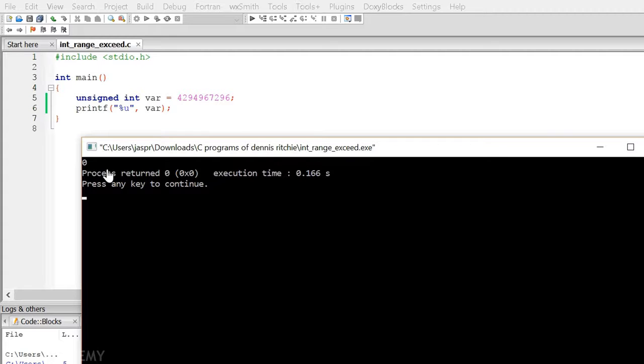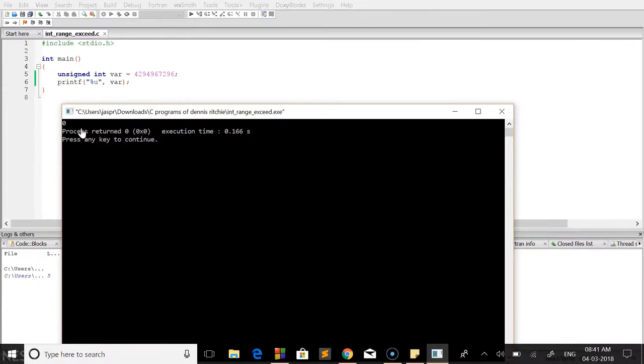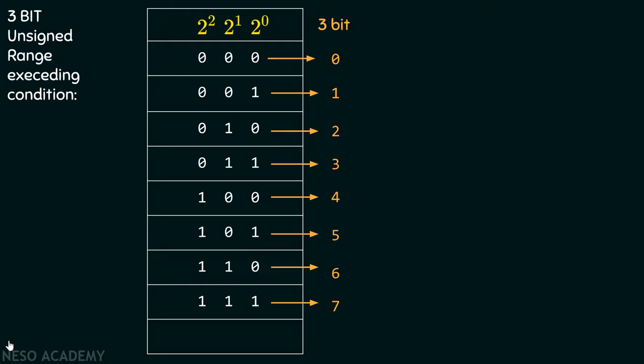We need to take one short example to help illustrate the fact. In this example, I'm taking 3-bit data and have written all the possible combinations of a 3-bit representation. We can say 000, 001, 010, 011, 100, 101, 110 and 111. We have the values from 0 to 7 for a 3-bit representation. The minimum value is 0 and the maximum value is 7. And this is our range.